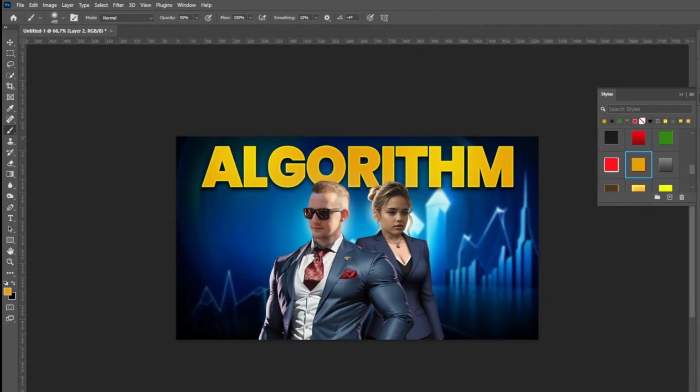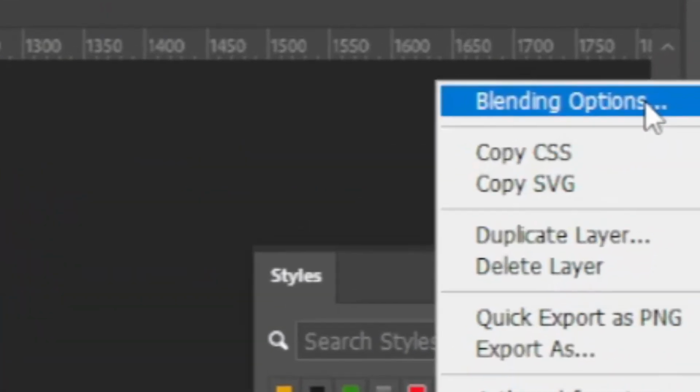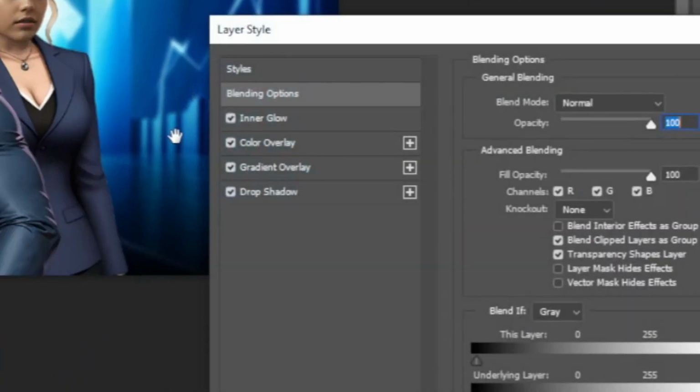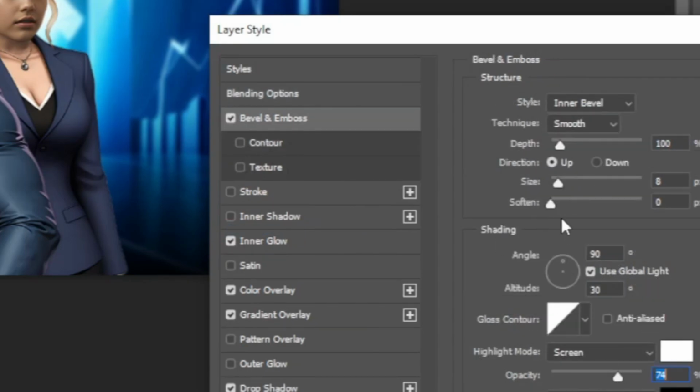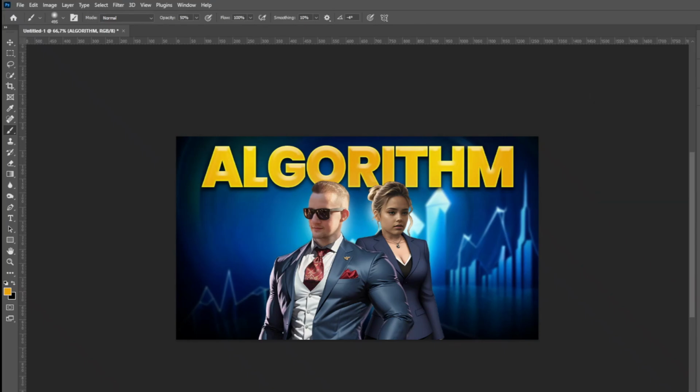So right-click on the right-hand side menu bar and select Blending option. This will open a window called Layer Style with a whole bunch of options. Click on Bevel and Emboss and tweak the size, depth, and opacity to your liking. And see the magic. Our text now has a 3D makeover.